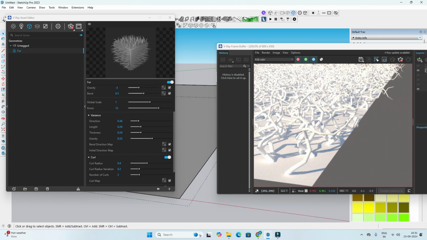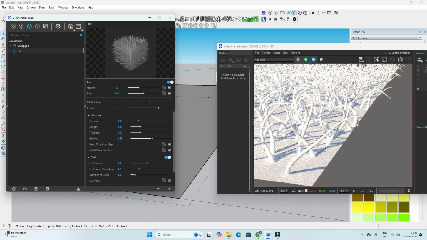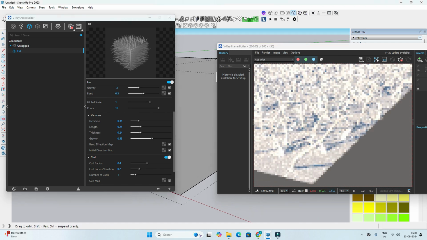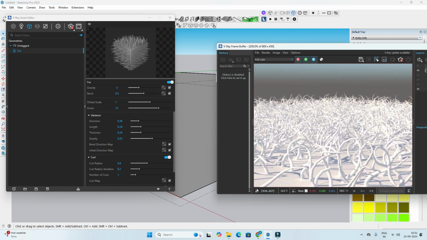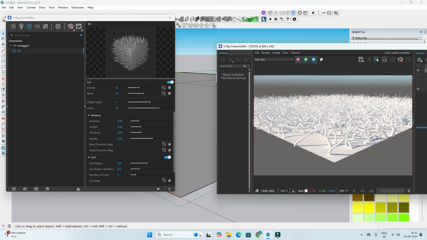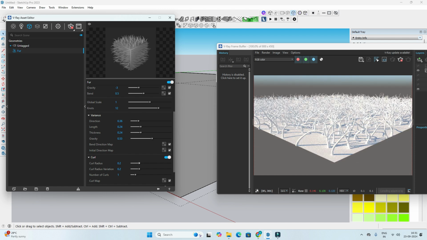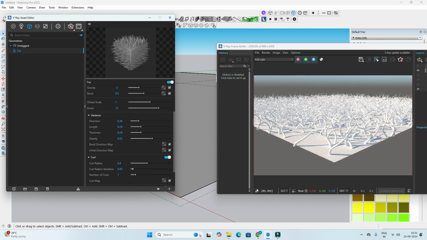Now maybe if you reduce this one to 1 curl, see the design you are getting. But do you apply this kind of design on grass? No, right? So mostly we don't use this one, but we can use it whenever the situation is there. Now see, and the radius also, how much radius you want.